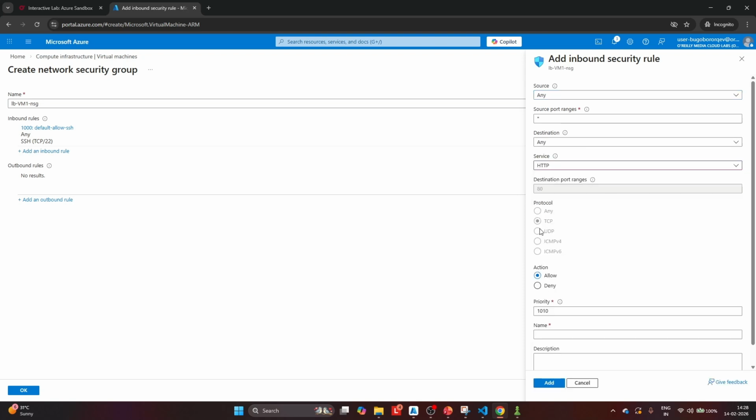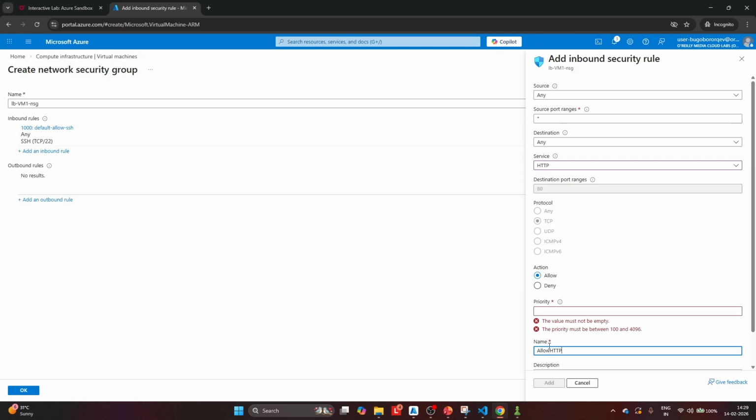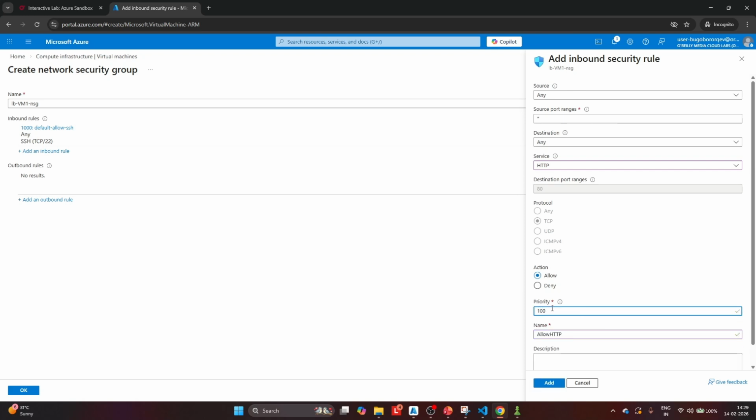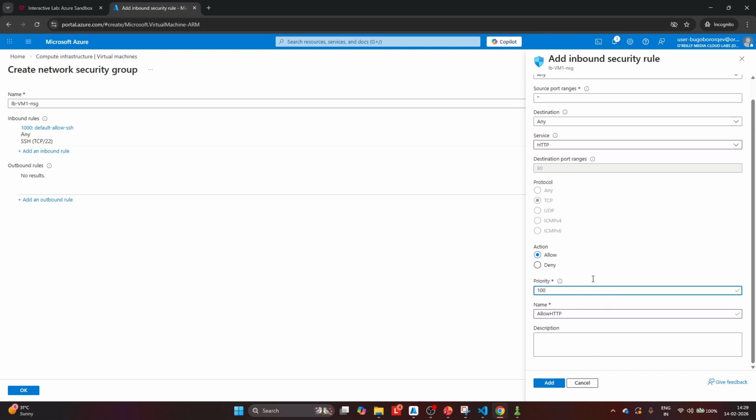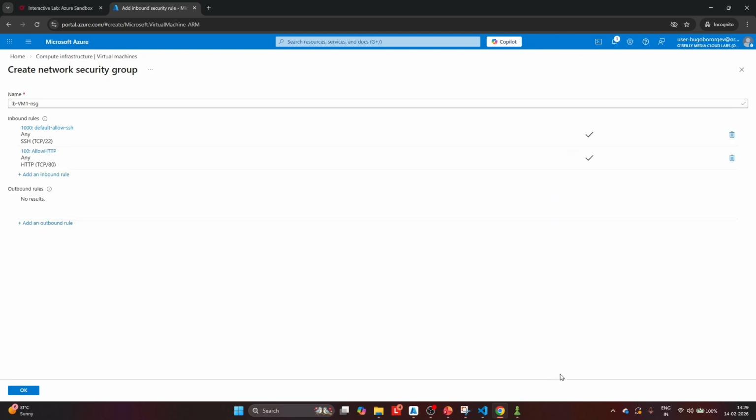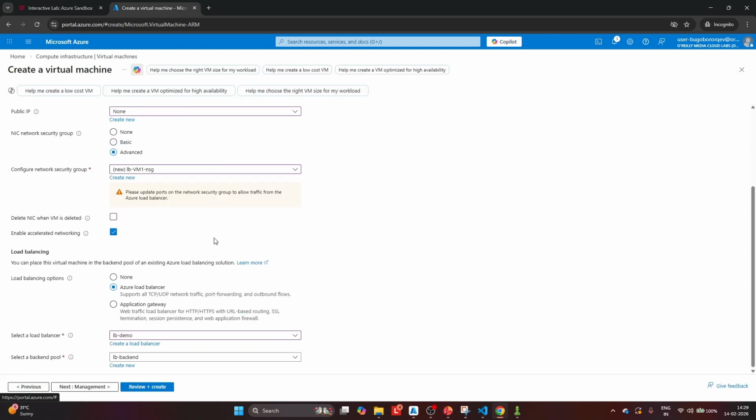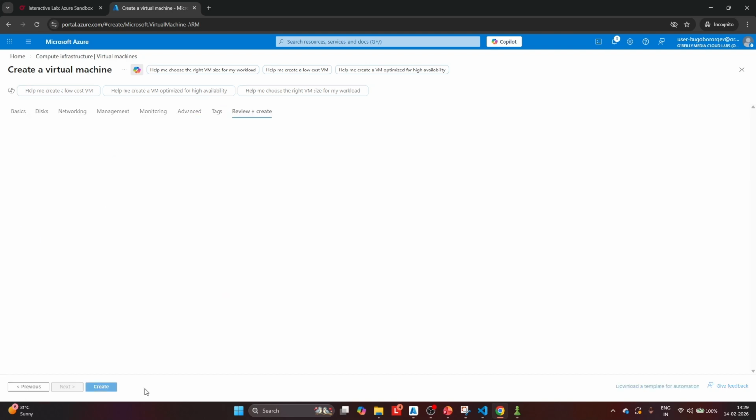We'll allow HTTP. So we are configuring the network security group to allow HTTP. This is going to be the name, we'll keep it here. We'll give it a priority. Okay. Review and create.